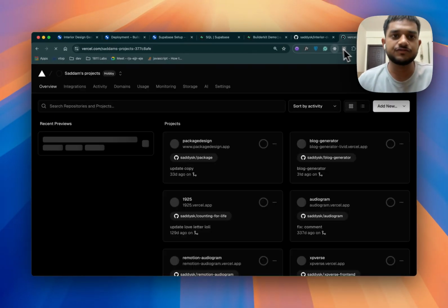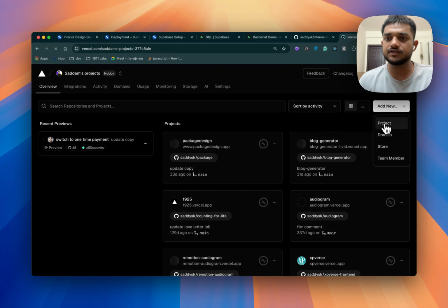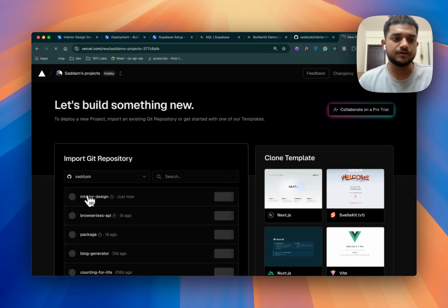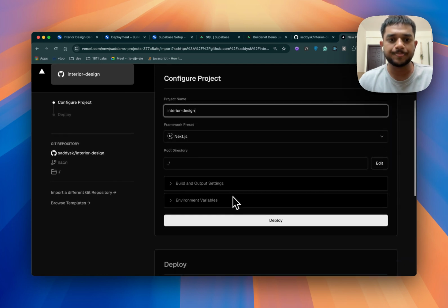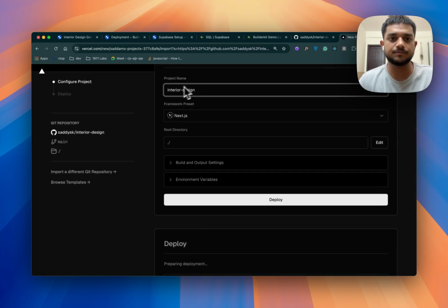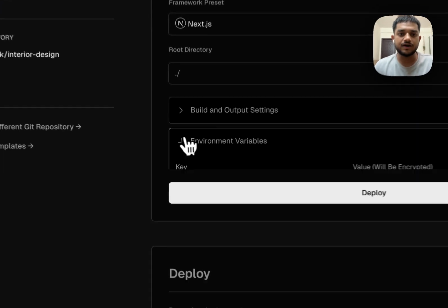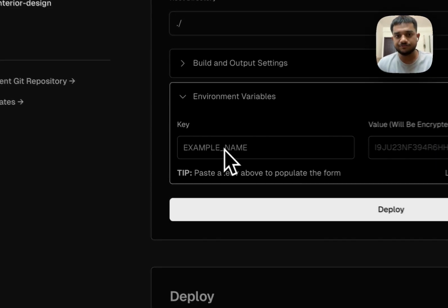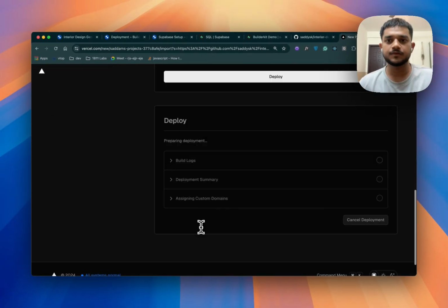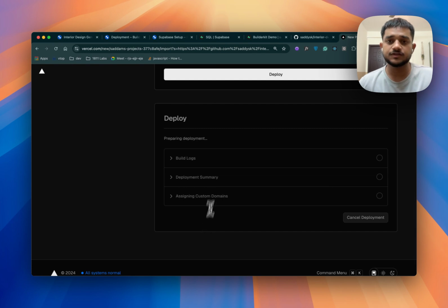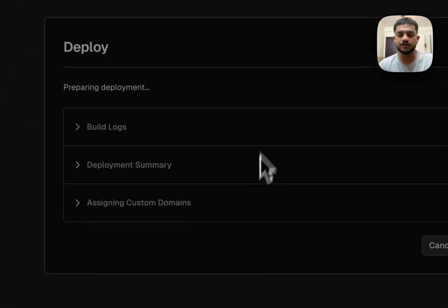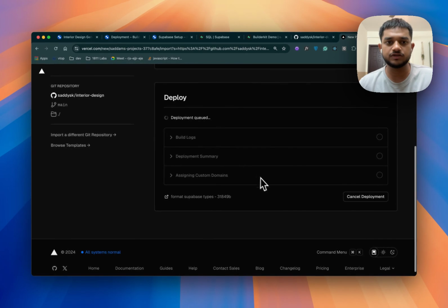Okay, in the next step, I need to connect the application to Vercel. I already have a Vercel account, so I'll just click add new and add a project, and my newly added project is live here. I'll click on import, and here you can see the project name is auto-populated. Now I also have to add the environment variables here again. After entering the environment variables, just hit the deploy button and it will build your project and deploy it publicly.